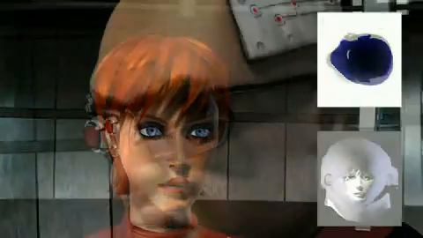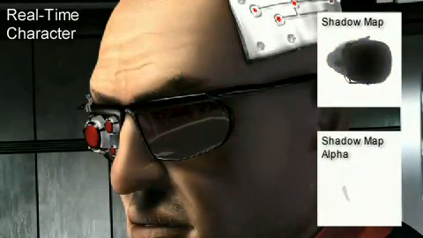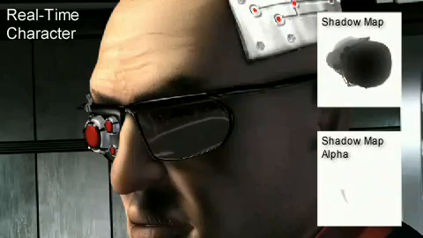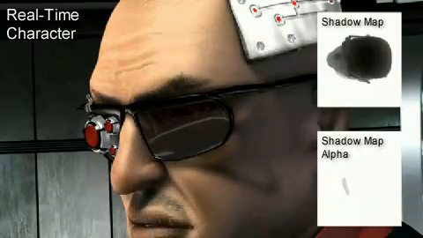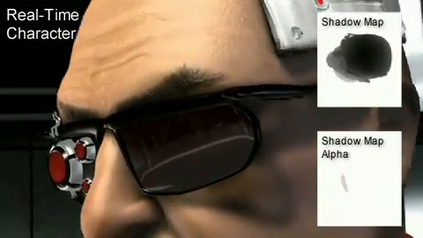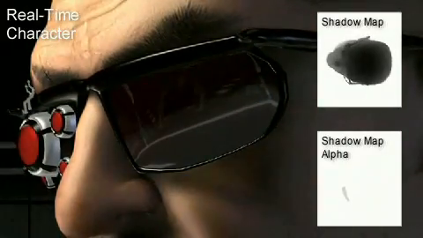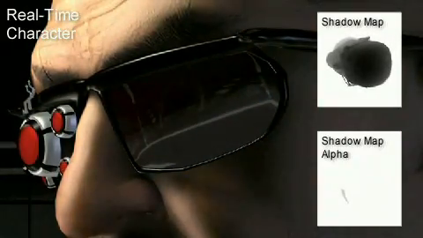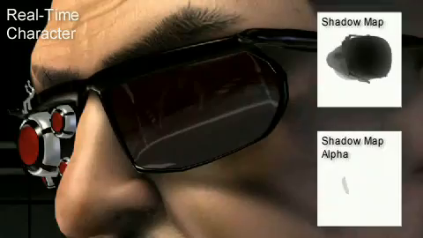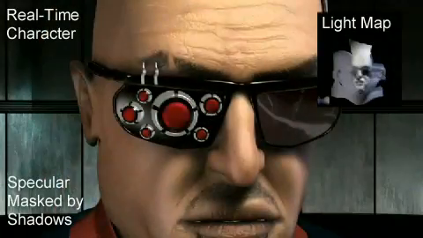Shadows cast by translucent objects, such as this character's sunglasses, can be computed using a hybrid projective shadow algorithm. As we are rendering the shadow map, we write a transparency value to the alpha channel. When applying shadows to the light map, unshadowed pixels are attenuated by the value in the alpha channel.